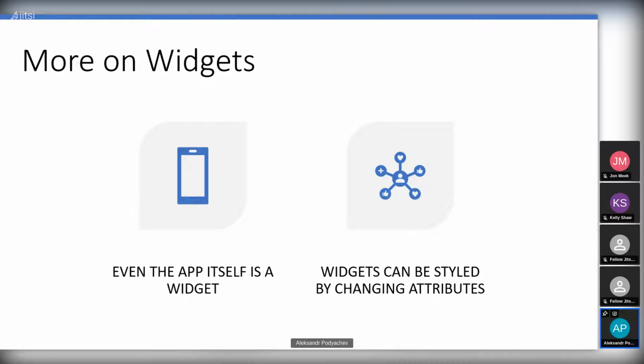So when I said pretty much every element in Flutter is a widget, I was not kidding. Even the app itself is a widget. And another side benefit is that you can change attributes within the widgets, so you can use that to style them.